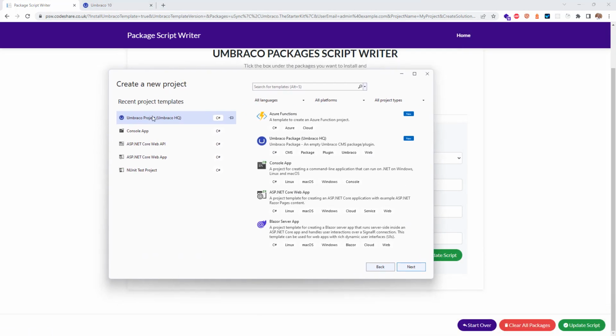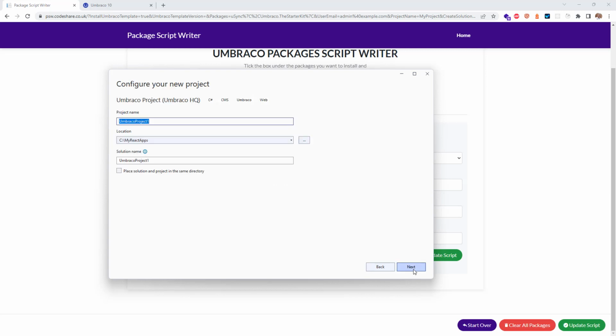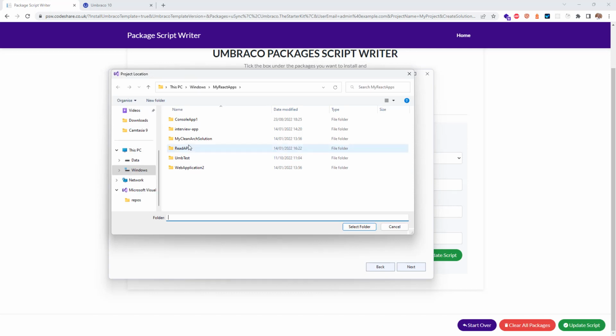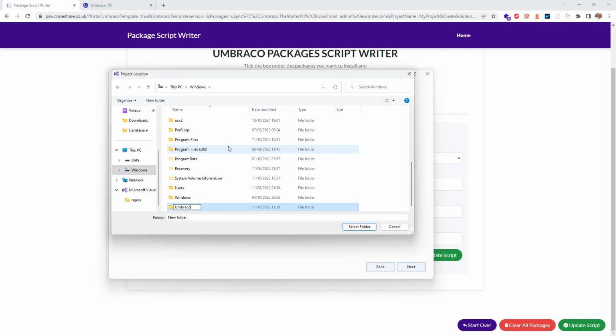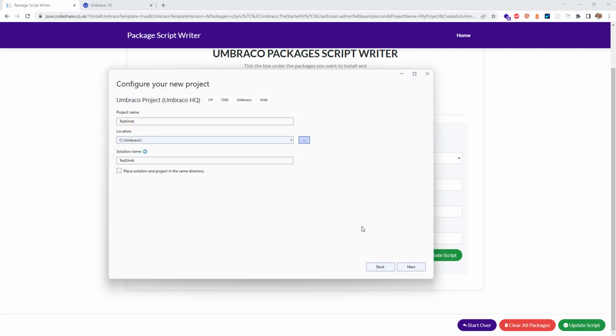And let's jump back again now to Visual Studio. In Visual Studio, we'll check this one. We said we need an Umbraco 10 project. Next. Let's say test Umbraco. Let's put it somewhere here. Let me create a project, Umbraco. Let's select this one, and I will say next.